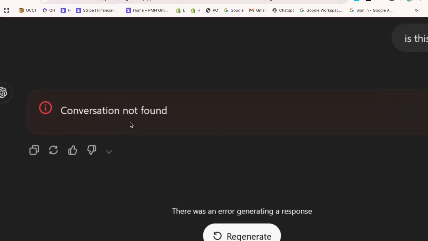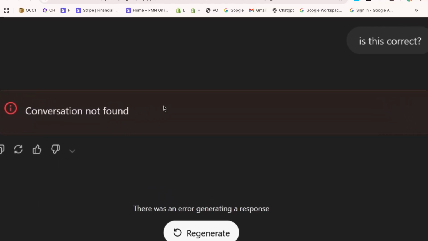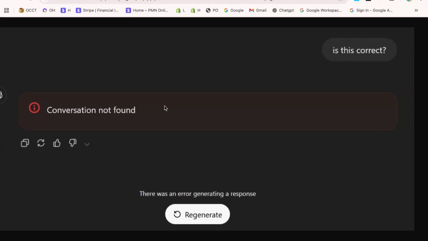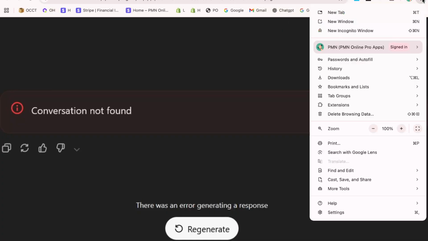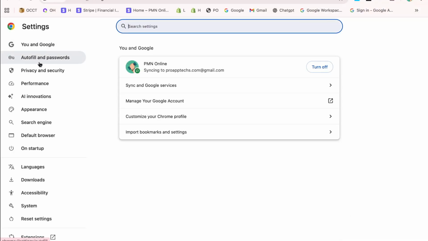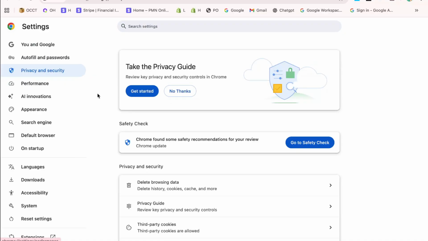First, open your browser. I'll be demonstrating with Google Chrome, but the process works almost the same in Edge or Brave. Once the browser is open, click the three dots in the top right corner. From the drop-down, select Settings. Inside Settings, look to the left-hand side menu and click on Privacy and Security.